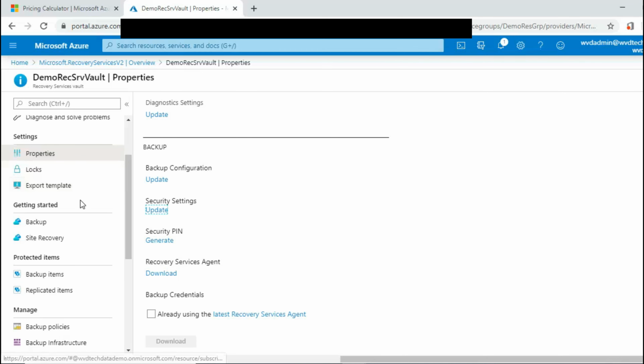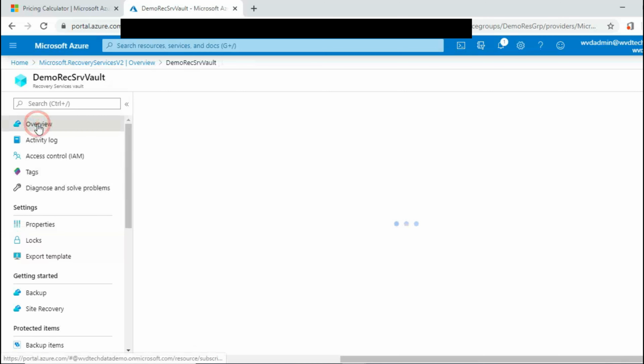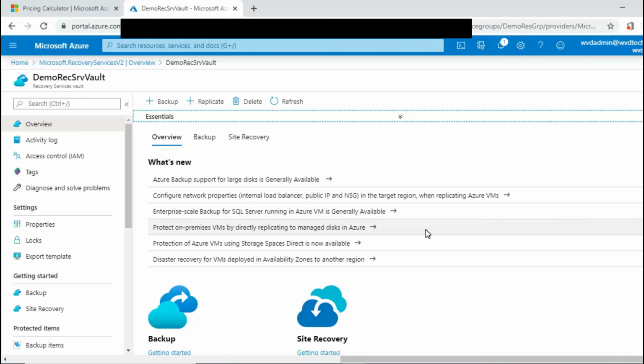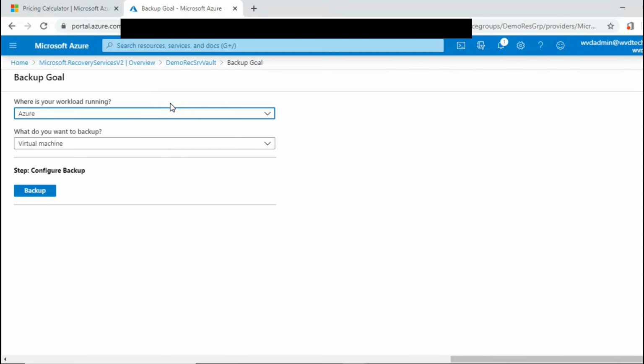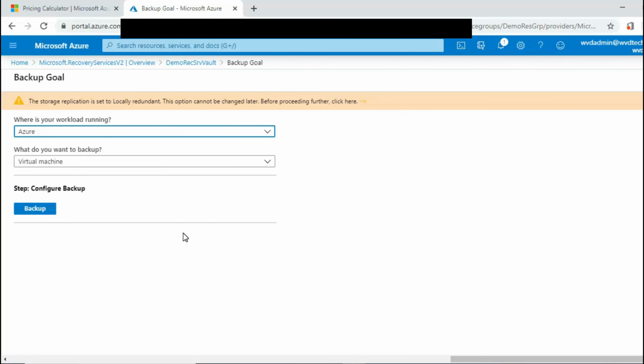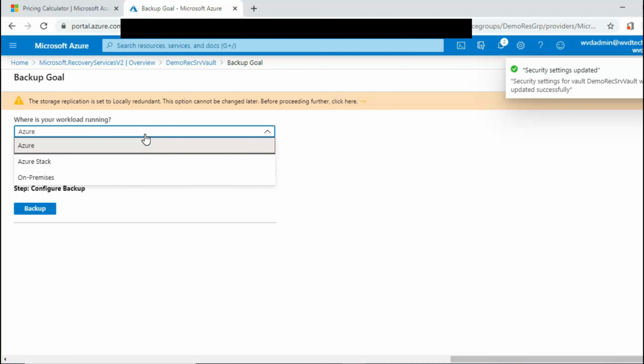Okay, so now we have created the demo recovery service vault, right? And then if you would like to backup, you are going to say backup, and this is the place where now you see here it is set to LRS. And if you would like to change, you can change it, but you would not be able to change it post the registration, is what it is saying.